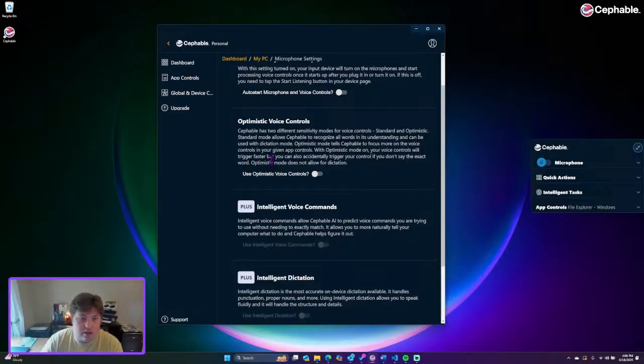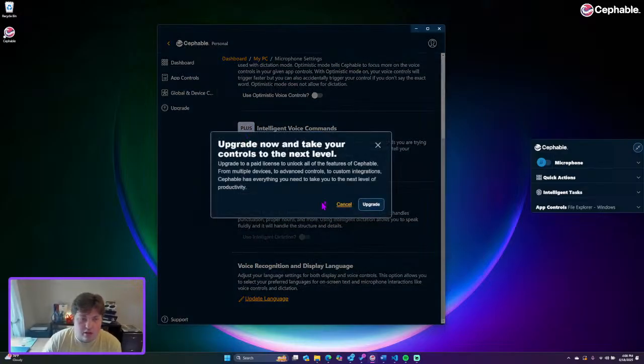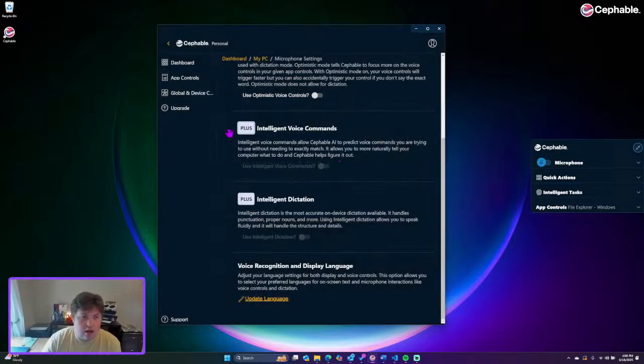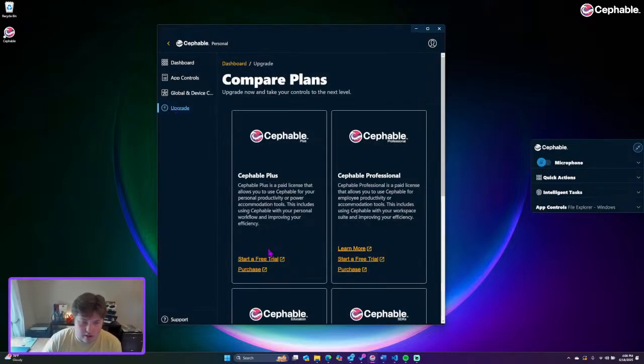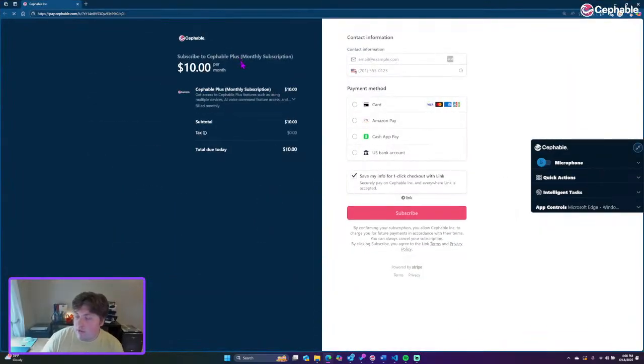So you can see, for example, in my microphone settings that I've got intelligent voice commands and dictation here as plus options. And if I go ahead and click on the plus option, I can see that I've got the chance to upgrade. I did want to show you the pricing for that, because you can, of course, start a free trial just like you could for Professional, or you can go directly to purchase, which just pulled up over here. The pricing for Cephable Plus is going to be $10 a month if you're paying monthly, or $8 a month if you pay yearly.